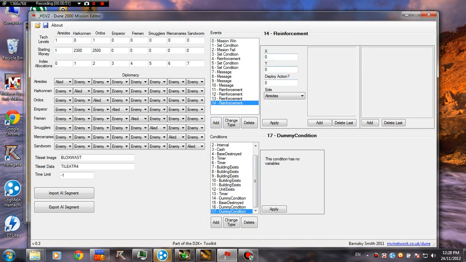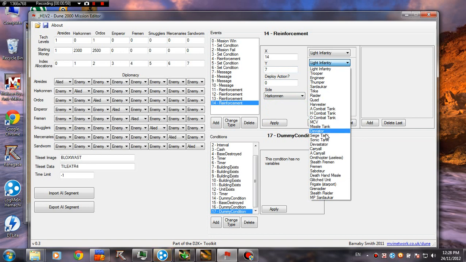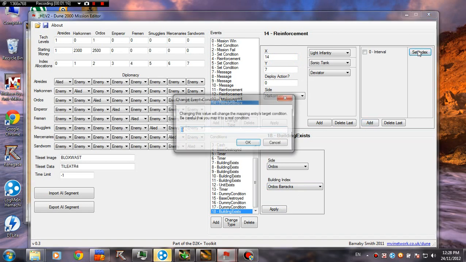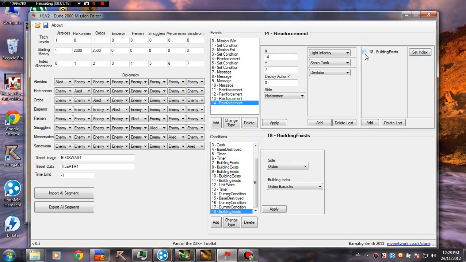So first of all, set up the reinforcement, put the coordinates, the house, and some random units you want. Hit apply. Now you're gonna go ahead and build the conditions. First, obviously, this one. So now check it. So if the building does not exist, this will happen.